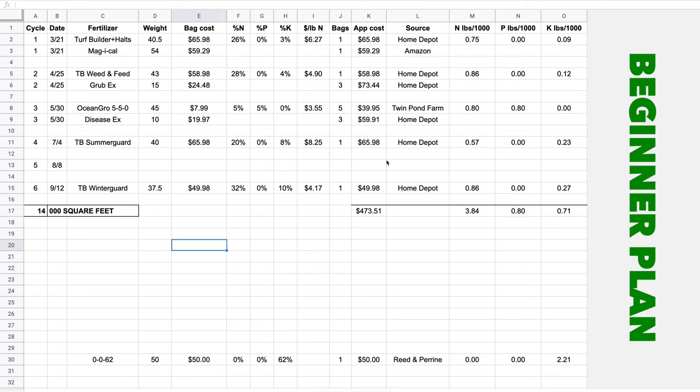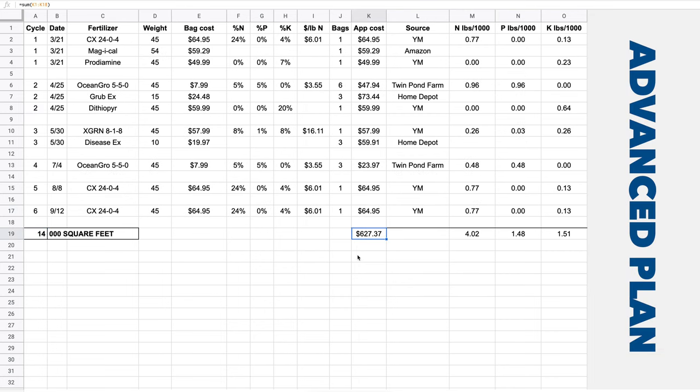And as far as prices go, you can see that I did factor out the application cost. So the beginner plan is $473.51, without tax, of course. But the advanced plan comes out to $627. So that's roughly $150 more for the advanced plan. And the majority of that comes from the separate applications of Prodiamine and Dithiapyr. It's really pretty comparable, to tell you the truth. One difference, though, is it does give me more nitrogen. This one gives me a little over 4 pounds of nitrogen and higher on the potassium as well.